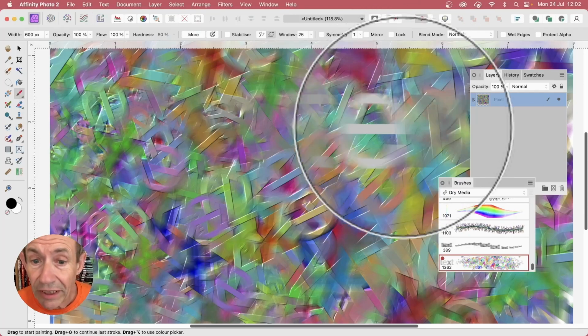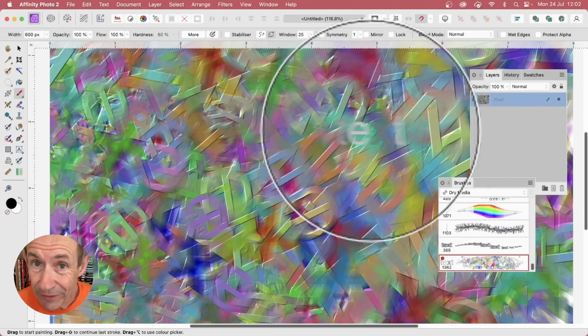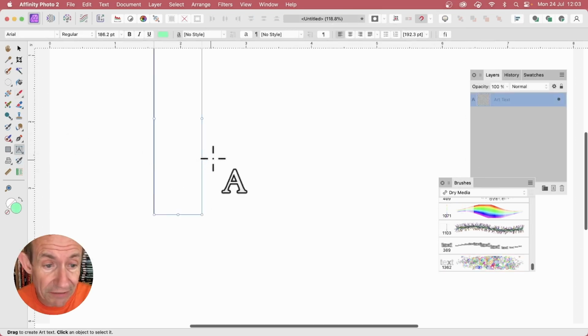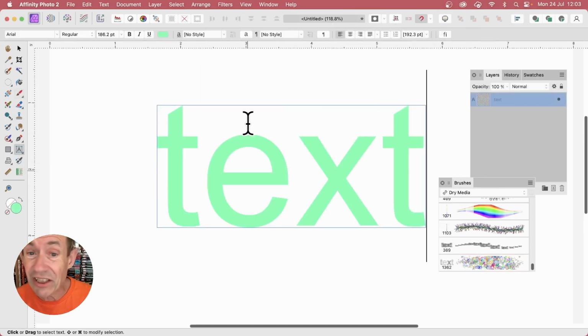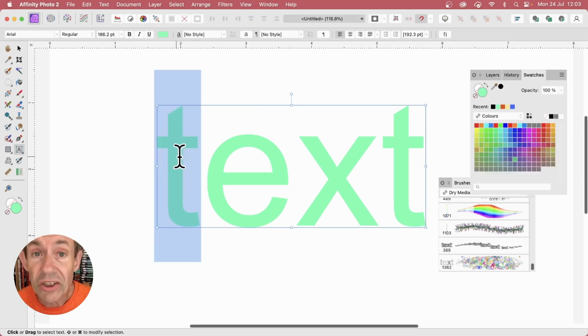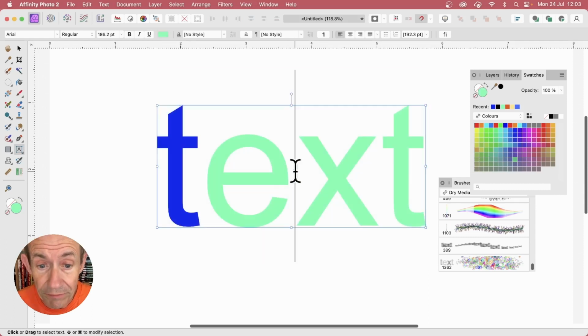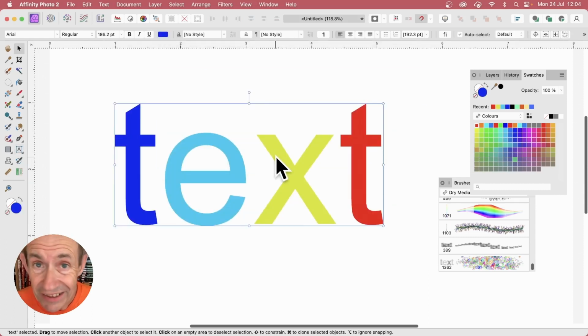How to fill the screen with text very quickly in Affinity Photo. Go to the Artistic Text tool, create some text. I'm just going to go with the word text. It could of course be anything. Select an individual character, go to the Swatches panel and apply a colour. Repeat. You could apply any set of colours.